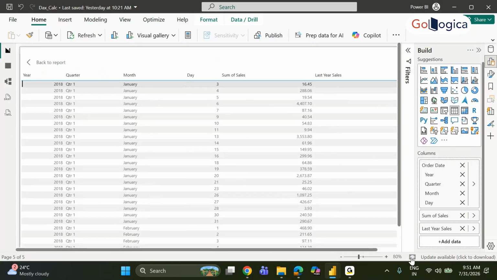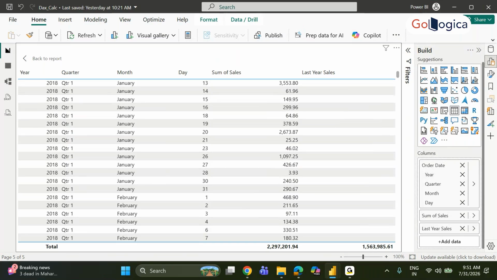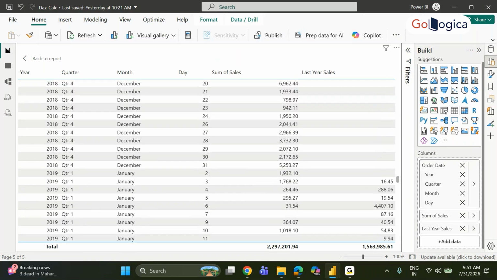Now when you look into this, January 2018, January 3rd, we had a total sales of $16. The last year means it has to take 2017, January 3rd. My data is only starting January 2018. I don't have 2017 data. So last year is blank. For the first year, the last year data will be blank.